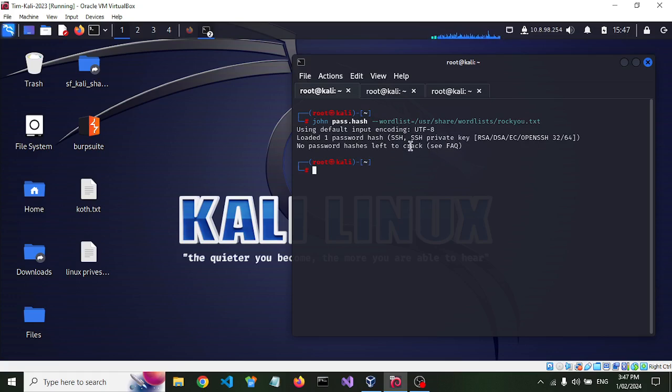Oh, I've already cracked it before, so normally it would run and then it would give you the password, but because I've already done it, if I do john --show pass.hash, we can see, because I've cracked it before, it's got beeswax. So if you ran that for the first time, it would run for a while and then it would give you the password. But because I've already done it, it says no password hashes left to crack. So you can see its id_rsa is beeswax.